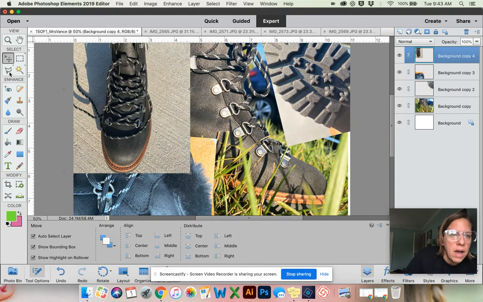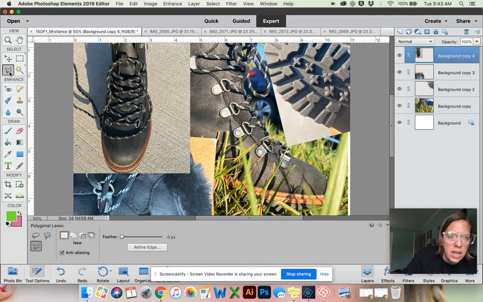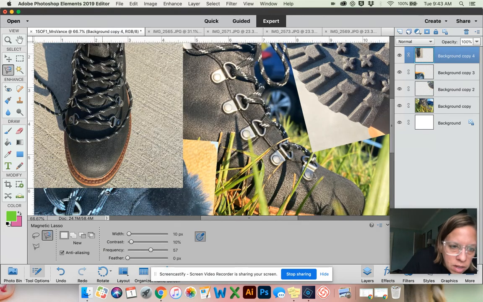I'm going to grab my polygonal lasso. I could also try to use my magnetic, so maybe I will this time. And I am going to make sure I'm on the right layer first. I'm clicking, and every time I click, it's going to make a new point as I slide my mouse. And if you notice, I got really close to the tutorial screen.